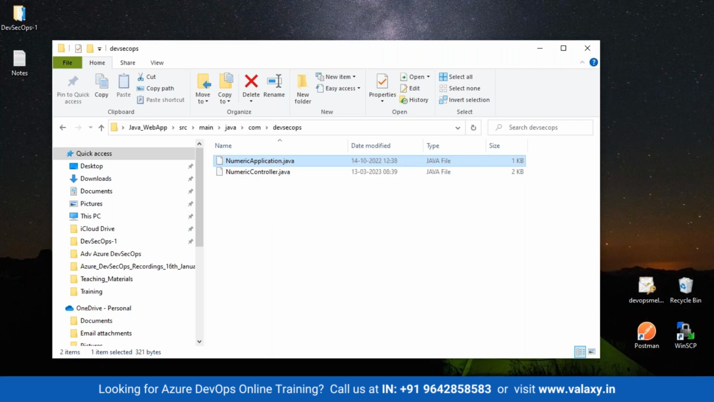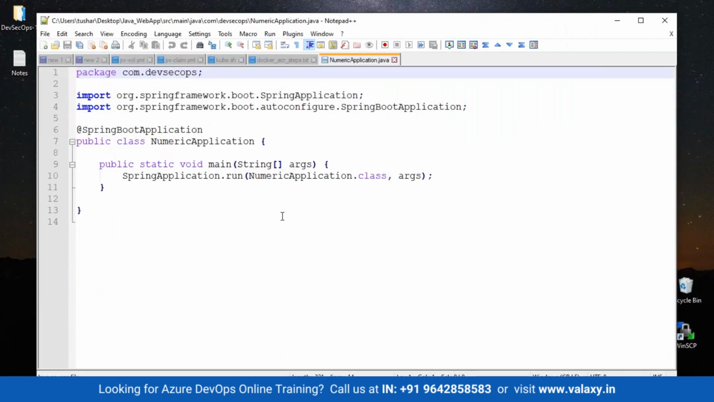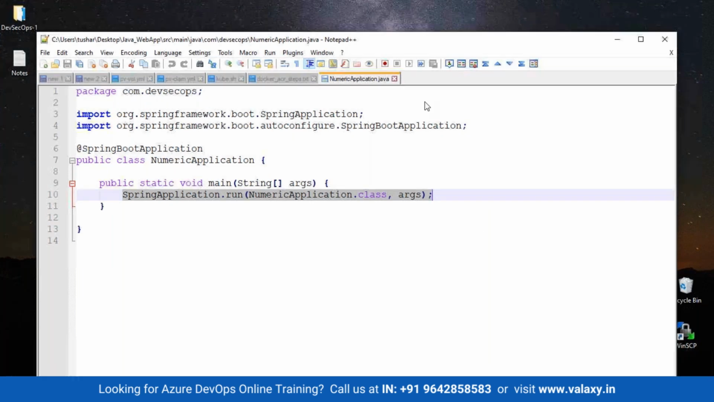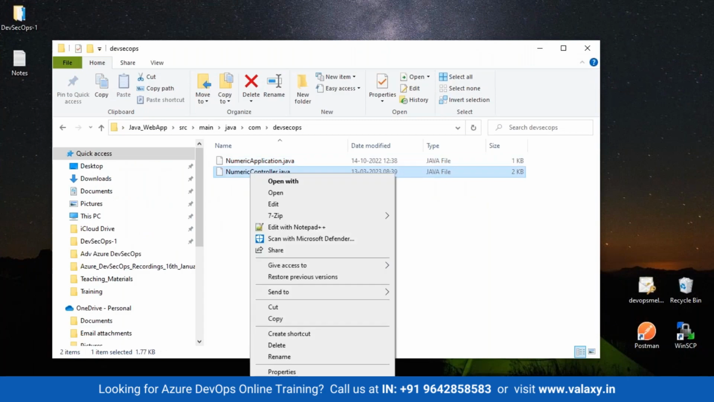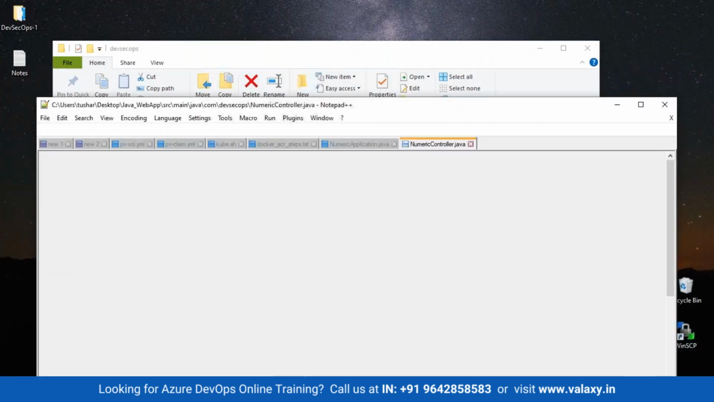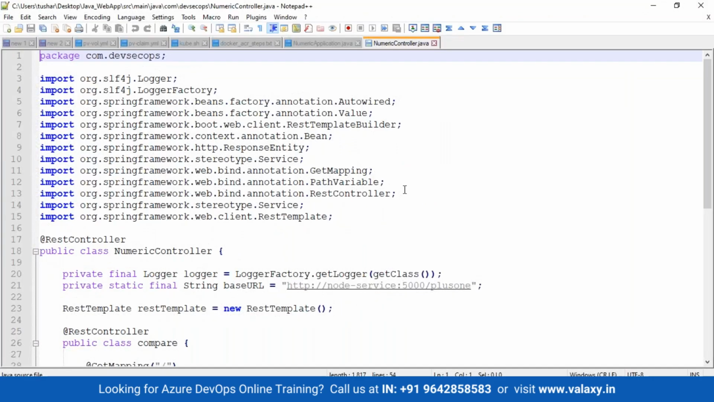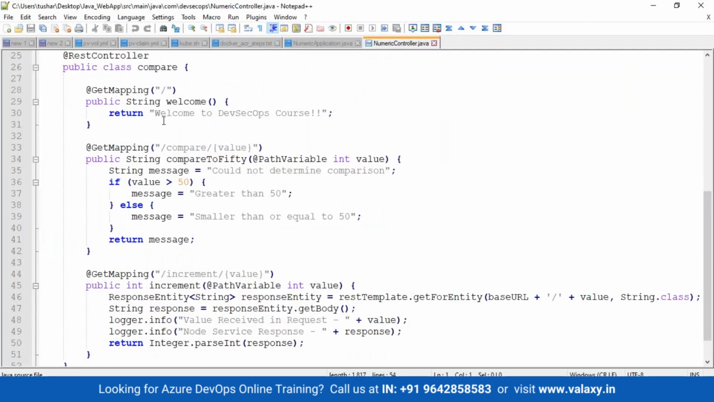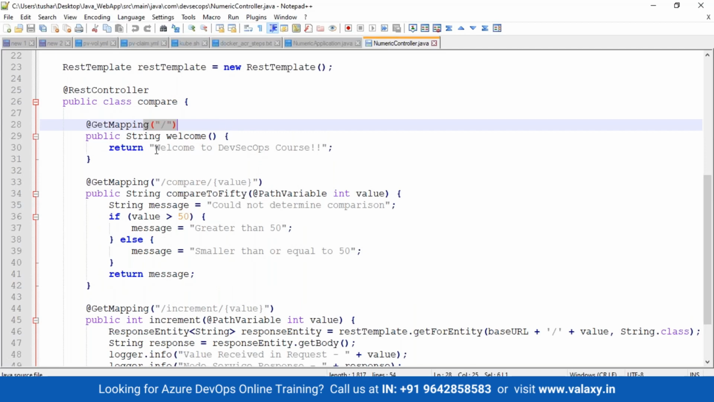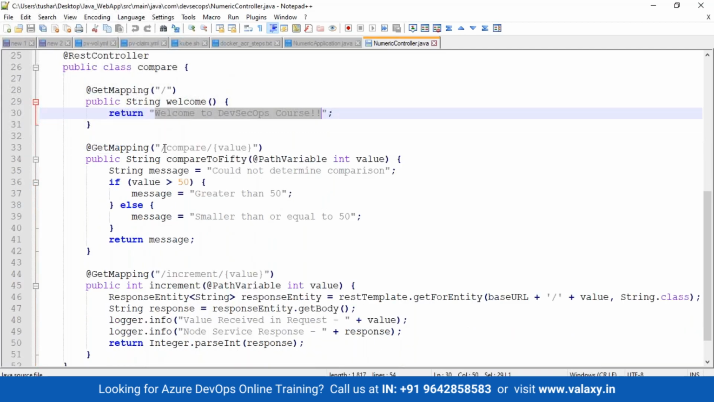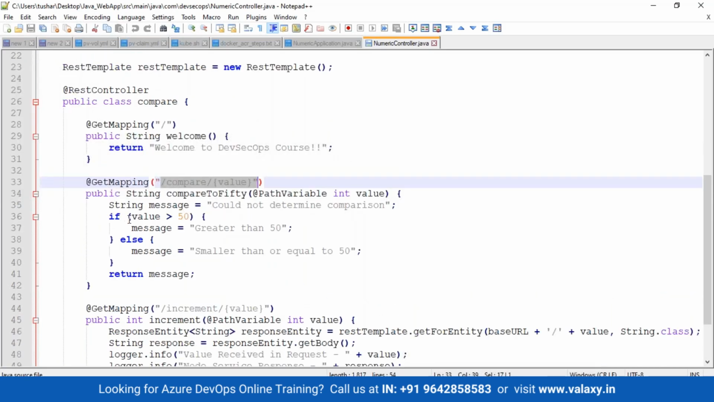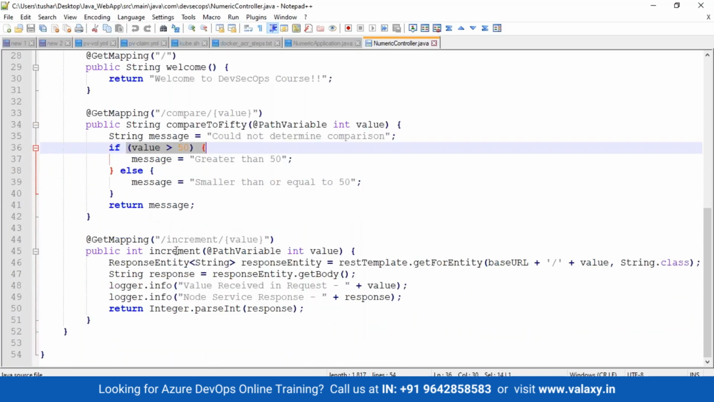These are the controllers. If you want to look into this file, again, it has nothing to do with what exactly is written. It's up to you what you're doing. This is basically calling the controller. Now let's see what is mentioned in the controller. This is just good-to-know information, guys. As I said, there are three. First, the home page, which displays welcome to DevSecOps course. Second, it compares, checking if the value is greater than 50 or less than 50. Third, it increments the value. These are the three API calls.